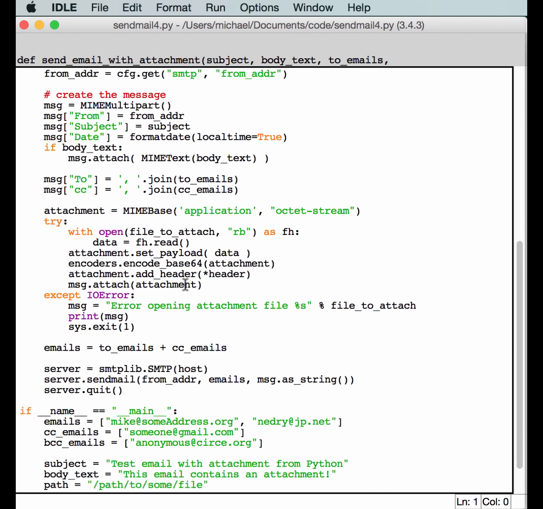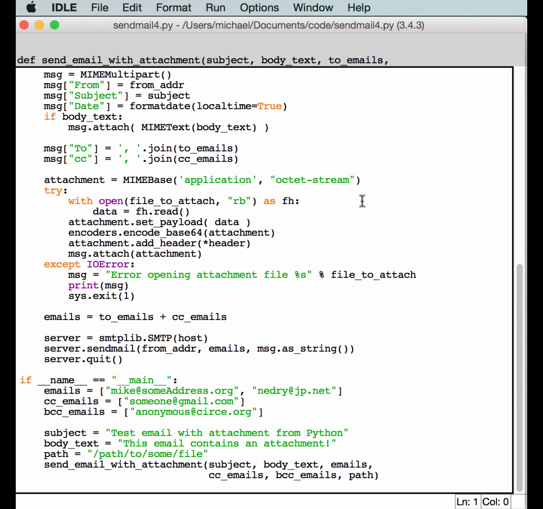Next up, we have the MIME base, which is where we get our file stuff. So if you wanted to send an attachment, like a PDF or an Excel file, you would use the MIME base to tell that you're going to create a stream. And that's what we're going to attach. So you open up your file in read-only binary mode, you read the data in, you attach it using the attachment setPayload with the data that you've read in, and then you encode it with base64, and then finally you add the header that we created earlier, and then you attach it to your message object that you created, the MIME multipart object.